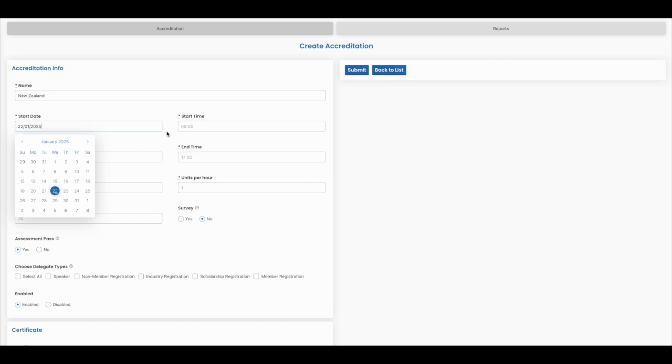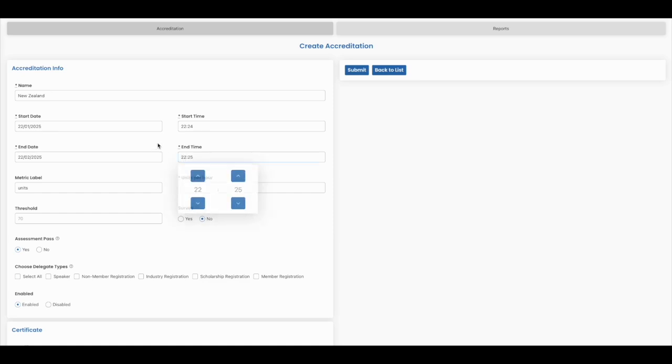We'll give it a start date and time as well, and this then means that event attendees can earn points under this framework during this period of time. That might be because the event itself is stretching over, say, 2 or 3 days, or it might be because the actual piece of content, maybe an on-demand recording for a webinar, is being made available for a month, for example, and people can earn credits during that month.